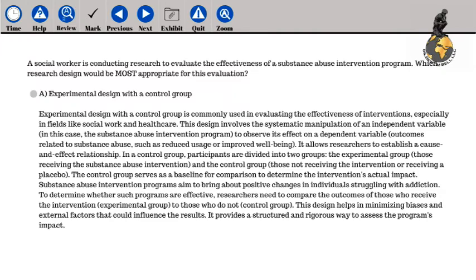A. Experimental design with a control group. Experimental design with a control group is commonly used in evaluating the effectiveness of interventions, especially in fields like social work and healthcare. This design involves the systematic manipulation of an independent variable, in this case, the substance abuse intervention program, to observe its effect on a dependent variable, outcomes related to substance abuse, such as reduced usage or improved well-being. It allows researchers to establish a cause and effect relationship.